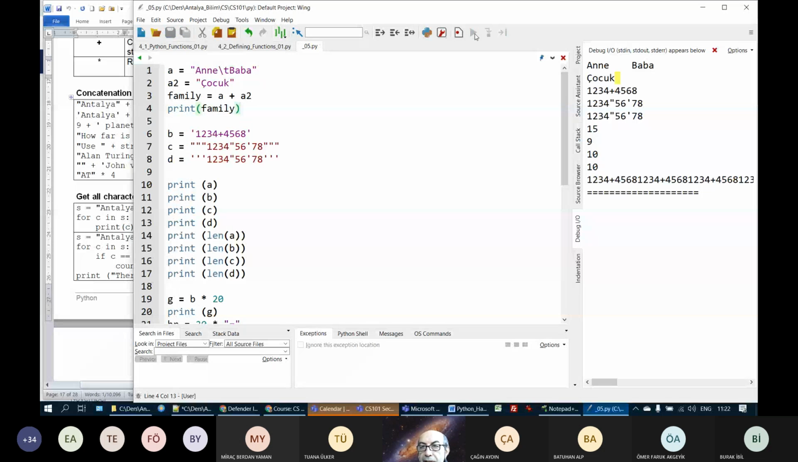Anne, tab, baba is the first string, A. Çocuk was the second string. But in family, when I concatenated çocuk to the end of this, after the last character of the first string, the first character of the next string followed. So what I can do here, I can have a string which consists of one space. This is my A string. A space is concatenated to the end of it, and then A2 is concatenated, and I have a new string here. A and A2 didn't change.